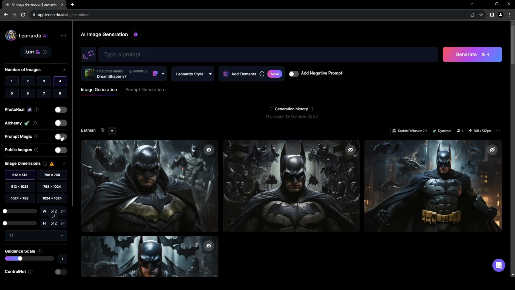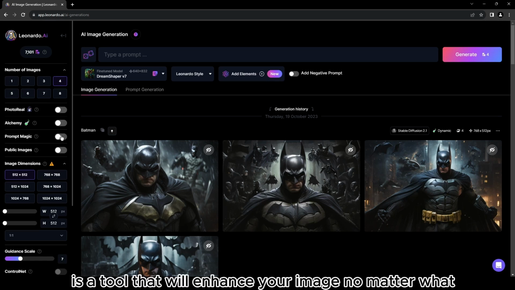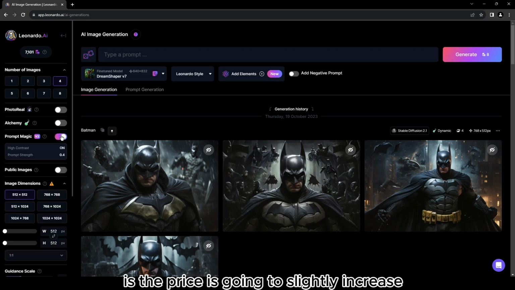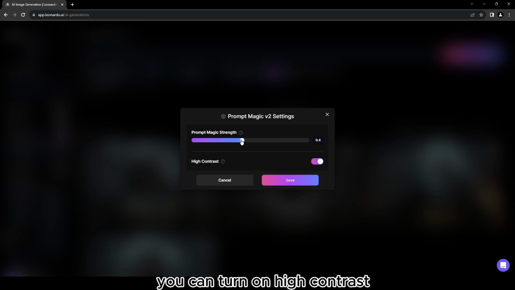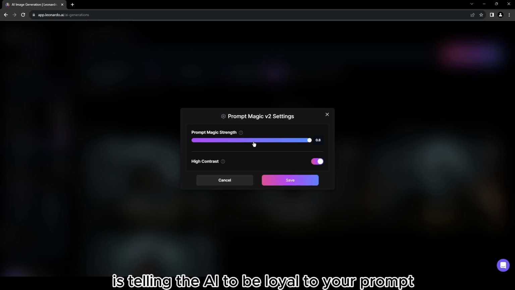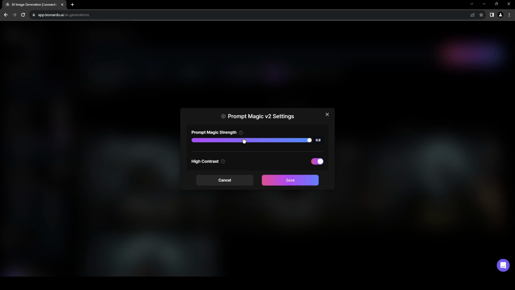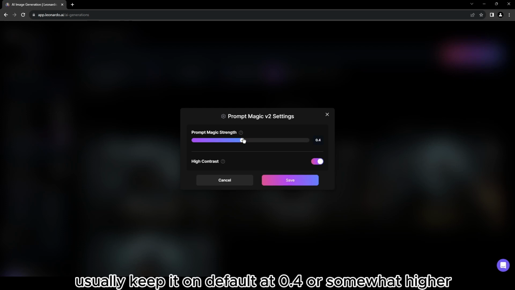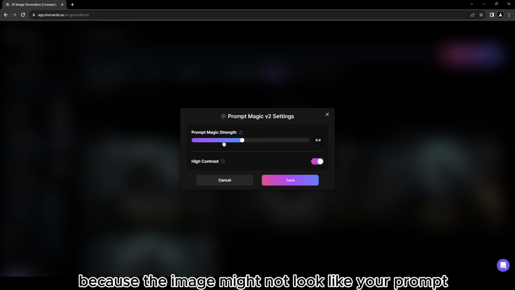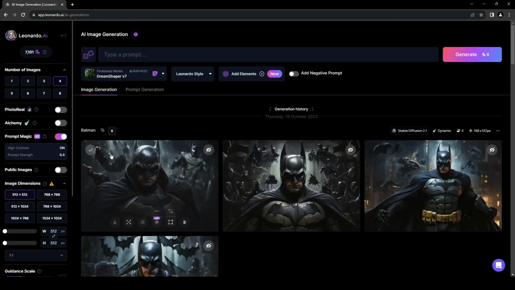Prompt Magic is a tool that will enhance your image no matter what. The only downside of Prompt Magic is the price is going to slightly increase. But with Prompt Magic, you can turn on high contrast that is usually suggested. What Prompt Magic strength does is telling the AI to be loyal to your prompt. Usually, keep it on default at 0.4 or somewhat higher. I don't suggest going below 0.4, because the image might not look like your prompt.